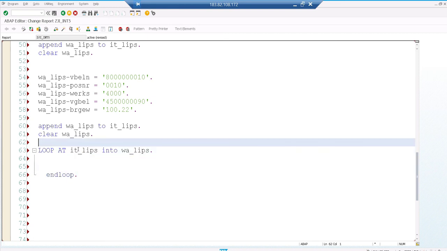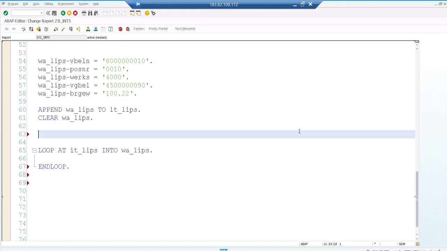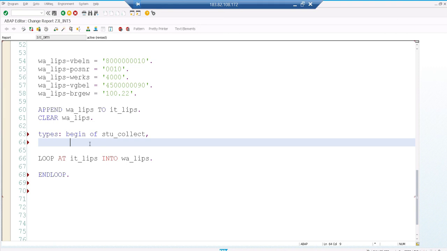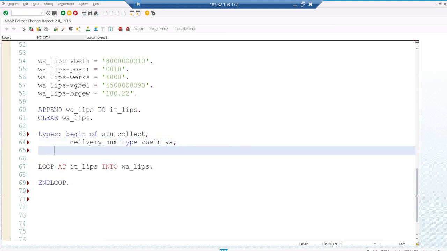Okay, now I need a target internal table. So I'm going to create my target internal table. I'm going to declare it here because normally the declarations are at the top of your program, but here I'm not able to cover that in my recording screen. Structure collect: I need delivery number, type VBELN_VA, and I want only two things.